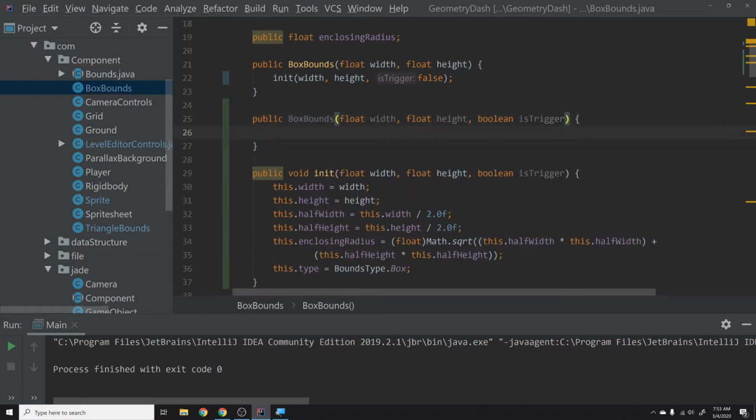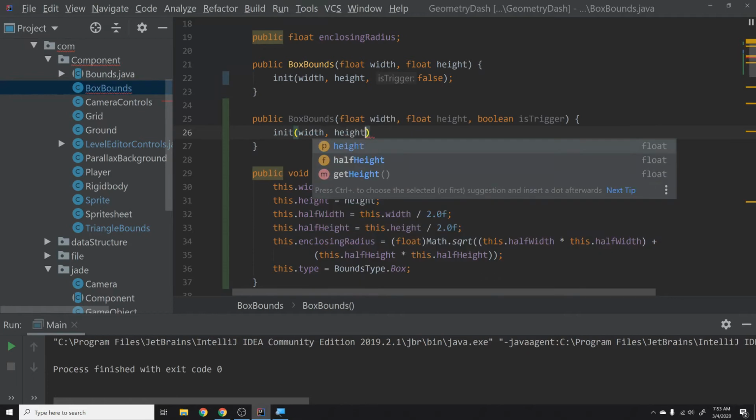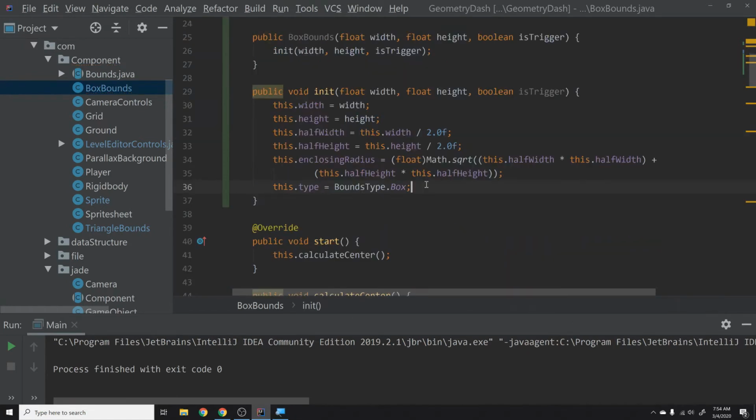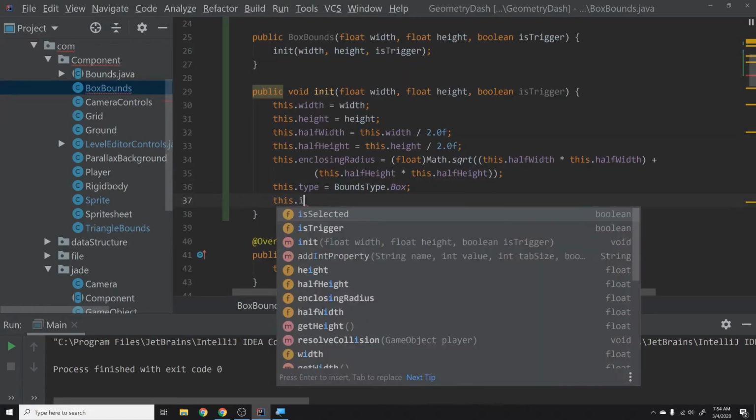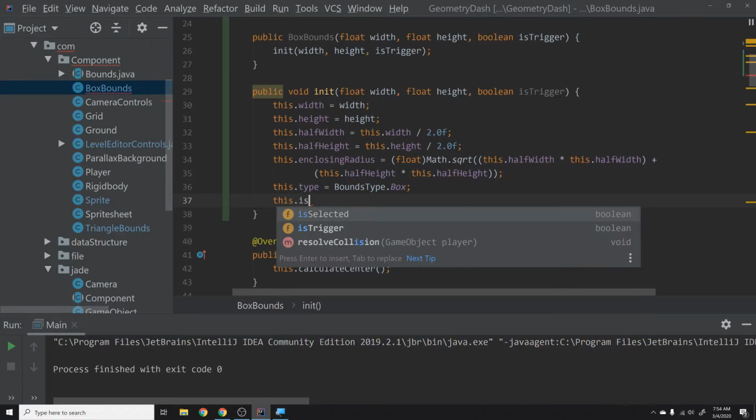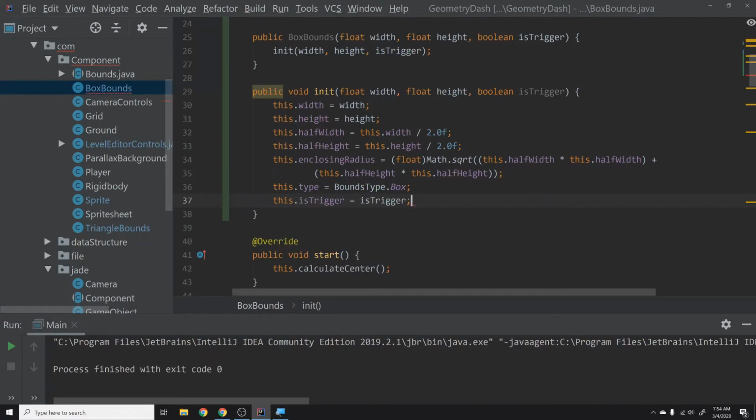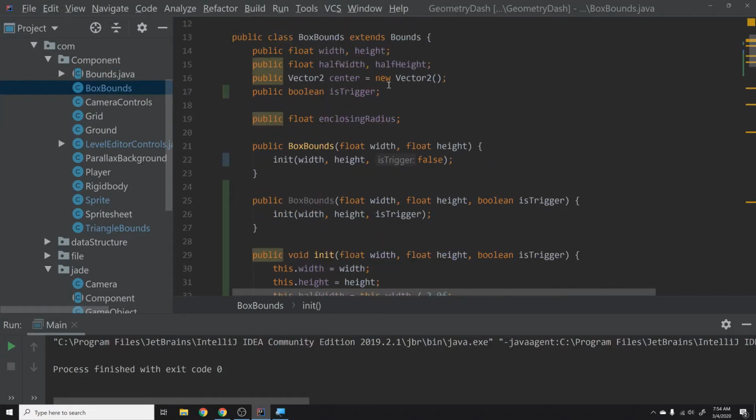So this is if the user of this class wanted to create a box bound that had a trigger, then we would just do this. And we'd say init width, height, and is trigger. And then lastly, inside this init function, we want to set is trigger to the variable they passed in. Okay, so now we have this is trigger variable.